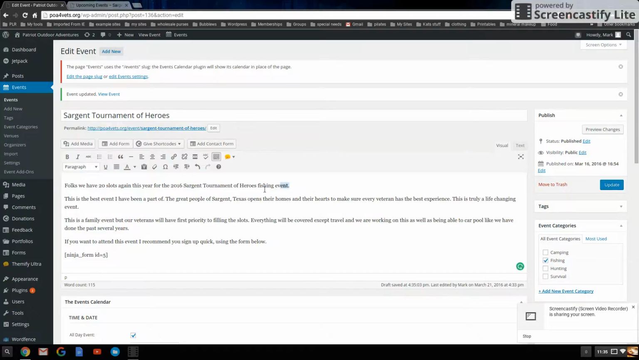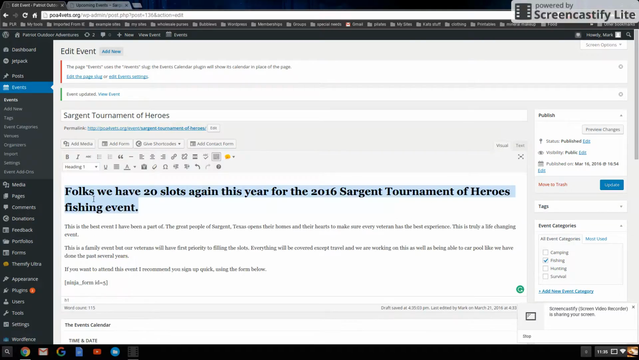Okay, I am highlighting, and then I'm going to come up here and choose heading 1. And it looks huge here. It's not going to look quite like that on the front end. This just makes your title or your opening statement bigger. It draws the eye down to this, and it's probably a good idea to have that after having a really large photo like you do on this event.